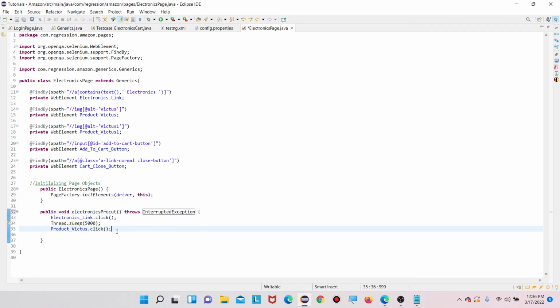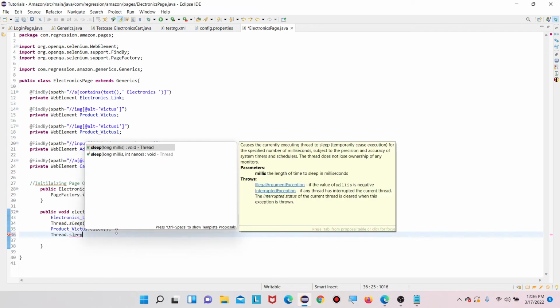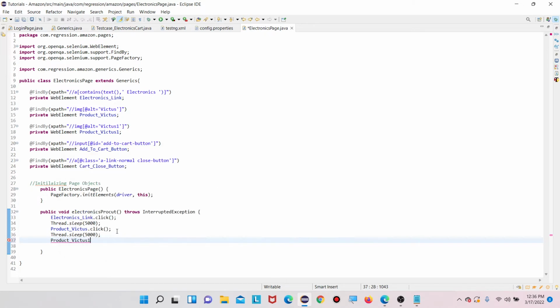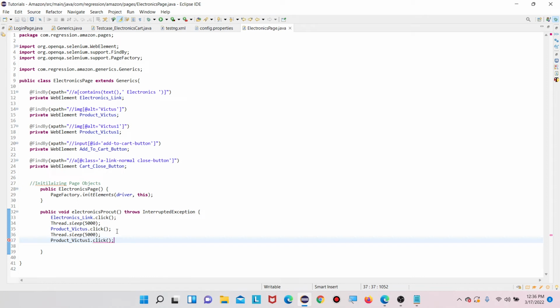Okay, once this is done, again I am waiting for 5 more seconds to show you better. Thread.sleep, 5 more seconds. Okay, after that, product vectors 1 dot click, right? Product vectors 1 dot click. So once that is done, the add to cart button.